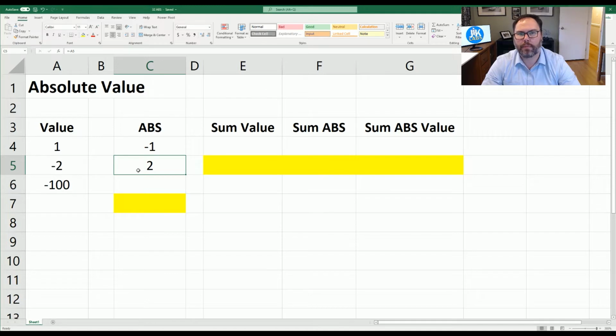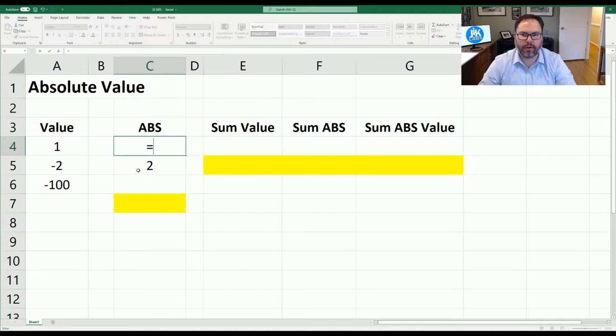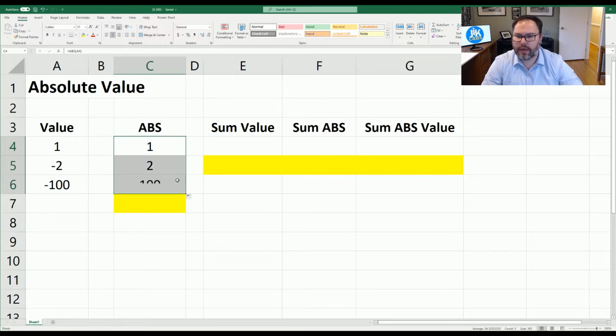We want to report all positive numbers, and we're going to do so with the absolute function in Microsoft Excel, which is equals ABS. We open the parentheses, we highlight the cell or enter the value for which we want to make the absolute value. We close out those parentheses and hit enter, and we're just going to copy it down, and we're going to see we now have 1, 2, and 100.